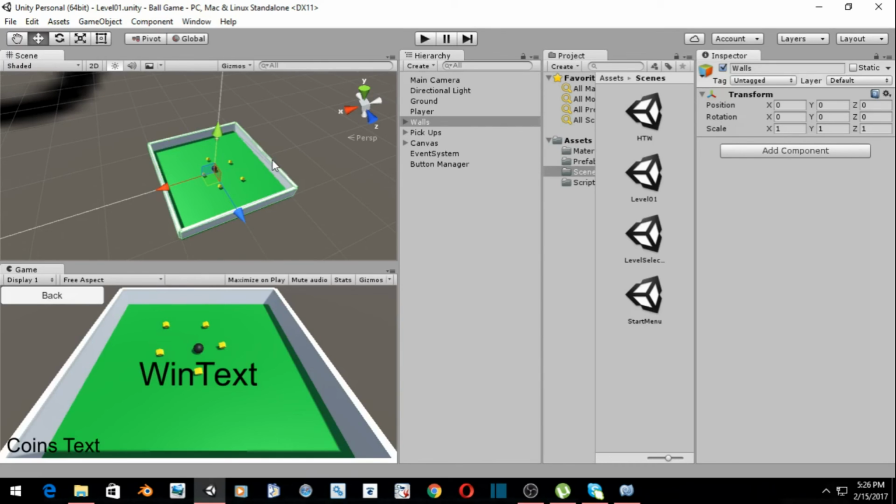Or it might move you into a scene that says you completed it. Would you like to go on to the next level? I don't know which one I'm going to do again. But anyways, that's what we're going to be doing next level.